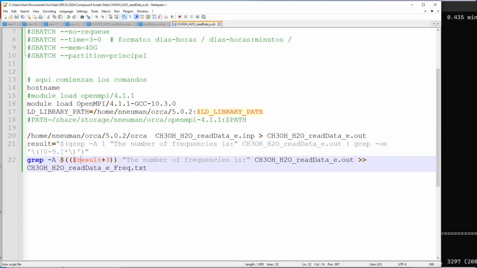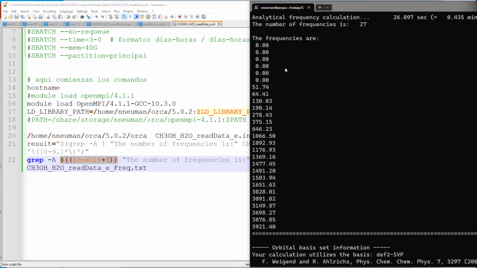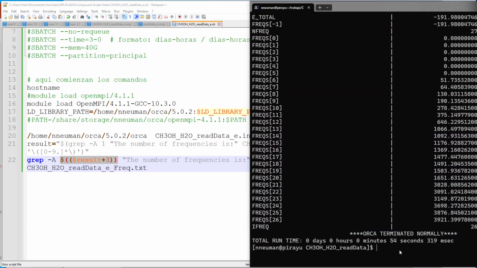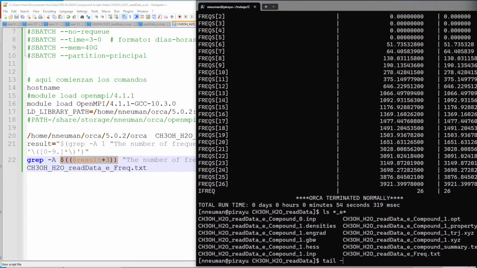So basically, my result is the number 27, but as a string. And using this command, I'm retrieving the result of that string, that's 27, but I'm evaluating that as a number. So this will output 30. This is because I want 30 lines starting from here. So my frequencies are 27, but I have 3 extra lines. So if I do this, I can search again for that output file, and I can tail this.